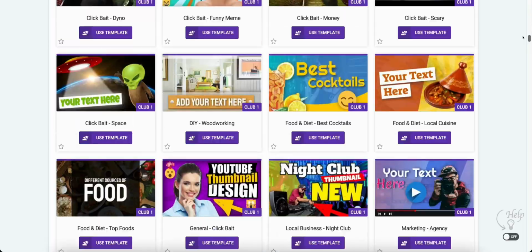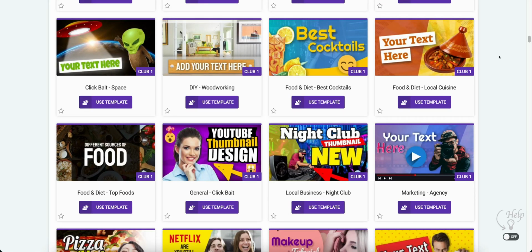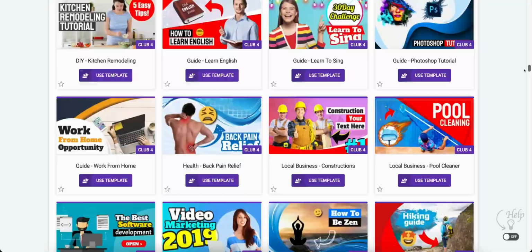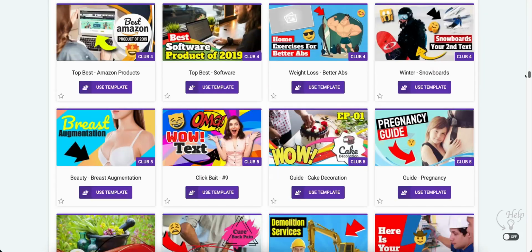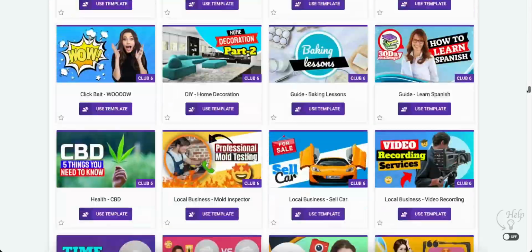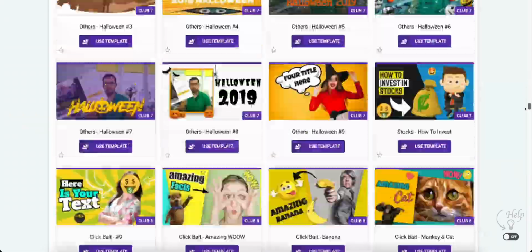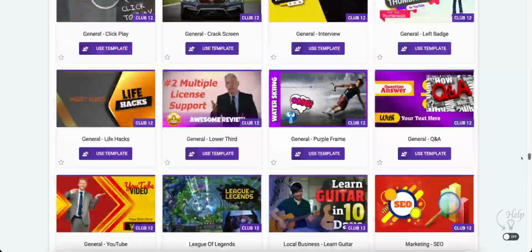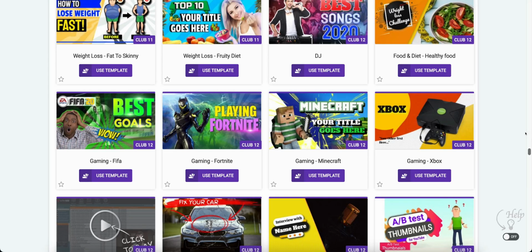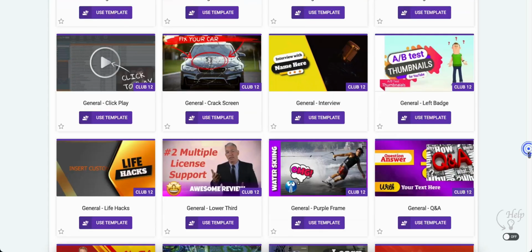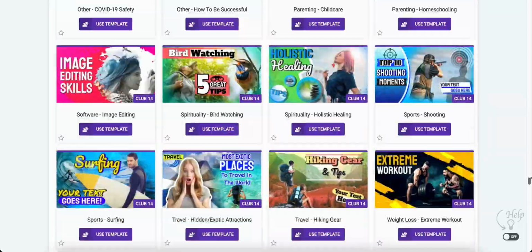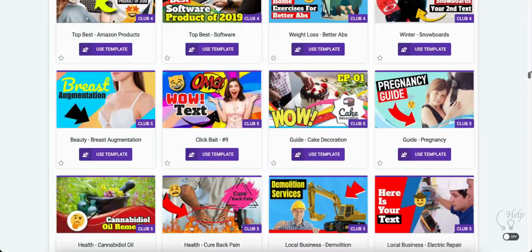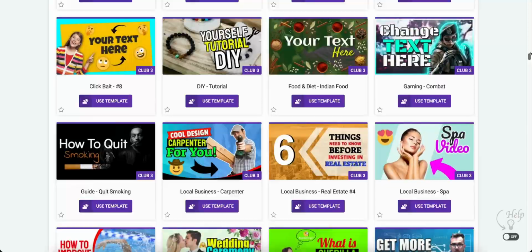So I'm going to scroll down. That one's pretty cool, the one with the alien. I don't have the club, so I'm going to scroll down little by little and show you exactly what you get with it. There's all pretty much any niche that you can imagine in here. There's all kinds of cool looking things in here. It just keeps going and going. There's a Minecraft one. I really like that one, if you're into gaming. It just goes and goes. You get the idea. So you can look at that at your leisure if you get the club upgrade.